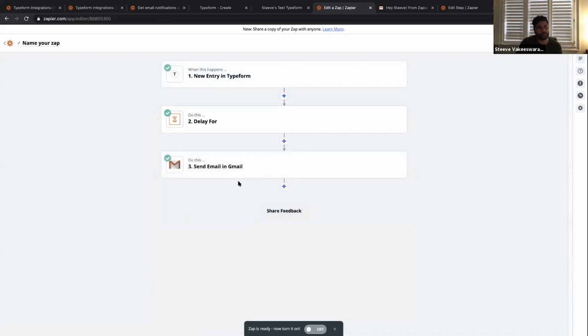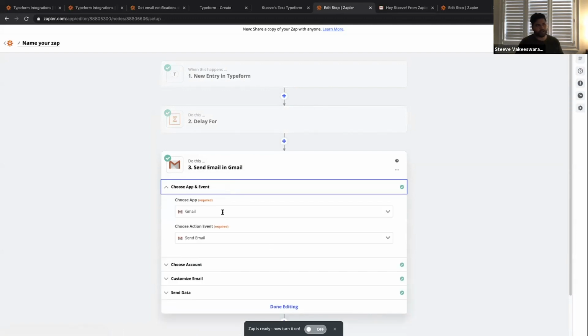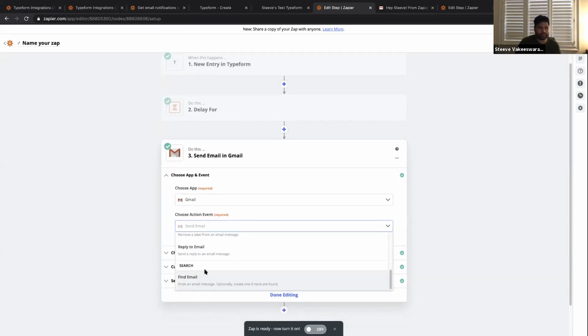And now we are going to send an email. So third, we're going to go in and choose Gmail as our application. We're going to choose the action event, which is to send an email. You can also notice here that there are other action events that you can choose. You can create a draft, so you don't have to send it. You can create a label. You can find a specific email. You can respond to a specific message. But in our case, we want to follow up. So let's send an email.